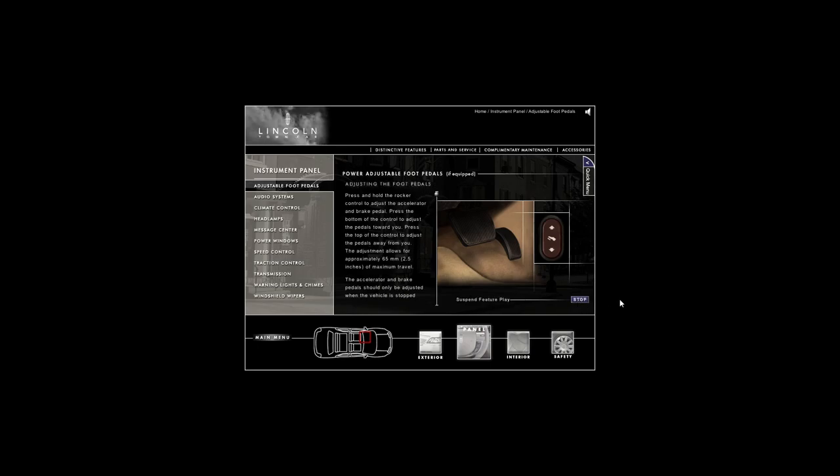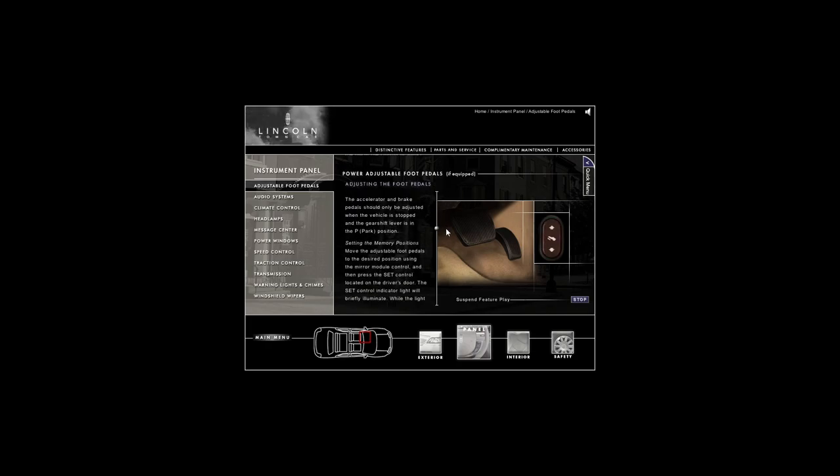Press and hold the rocker control to adjust the accelerator and brake pedal. Press the bottom of the control to adjust the pedals toward you. Press the top of the control to adjust the pedals away from you. The adjustment allows for approximately 65 millimeters, 2.5 inches, of maximum travel. The accelerator and brake pedals should only be adjusted when the vehicle is stopped and the gear shift lever is in the P, park position.